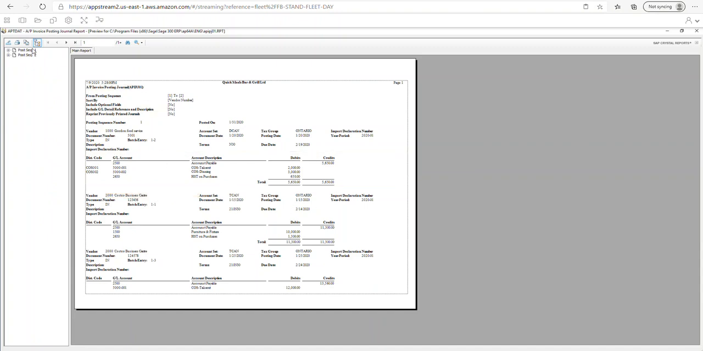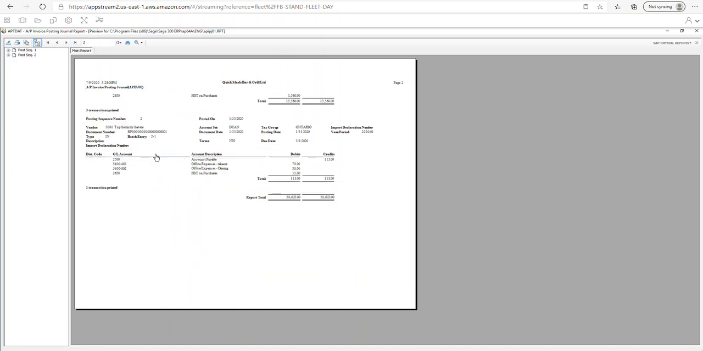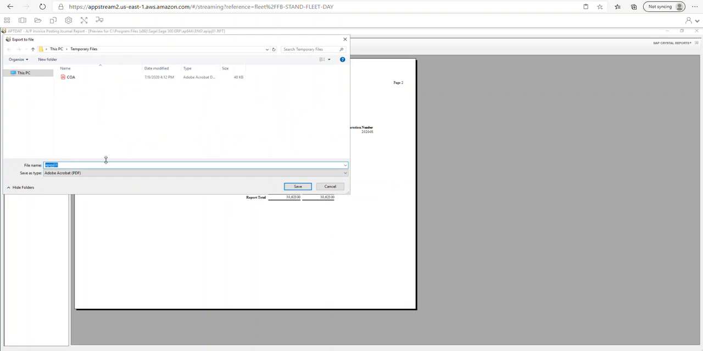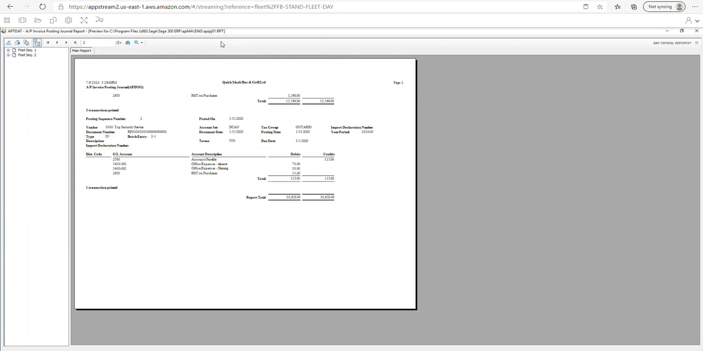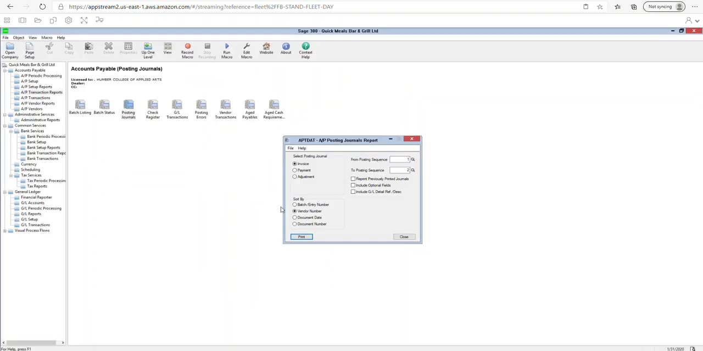So here is your batch number 1 with 1, 2, and 3 entry. Scroll down to the next page, that's batch number 2 with only 1 entry. You want to export it. We click export into a PDF. And then here I'm going to call this posting journal invoices. Okay, so what I'll do is I'll close this one.